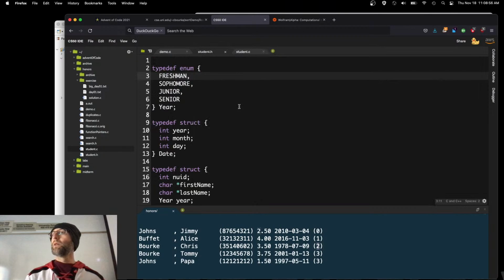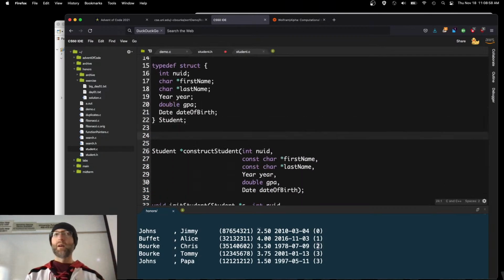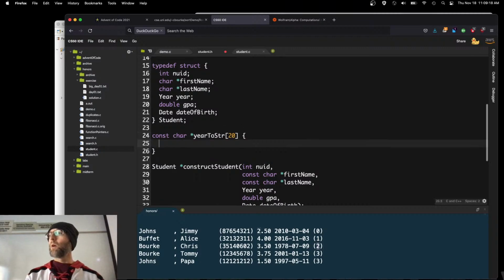Let me go over here to the header file and create a const char star, year to string. I'll do it like this, right? And I'll just make it large enough for anything that I want. What if I did freshman, or is it men? Mon, I guess. Sophomore, junior, and senior. What if I put them in that order?